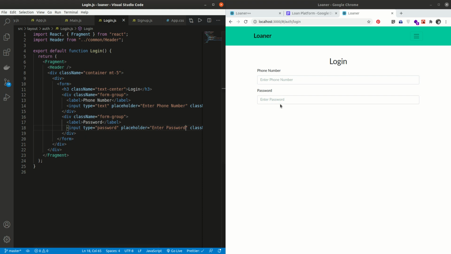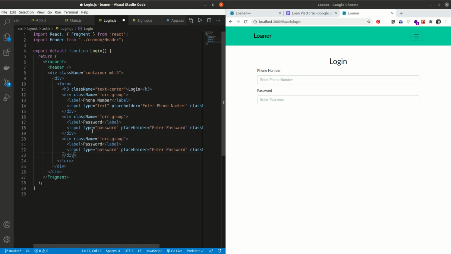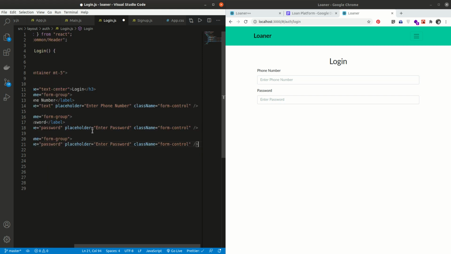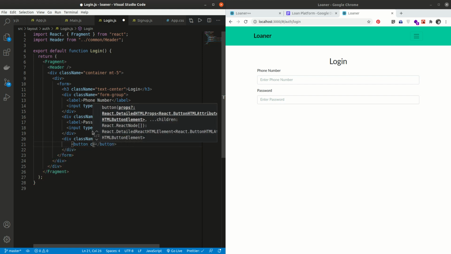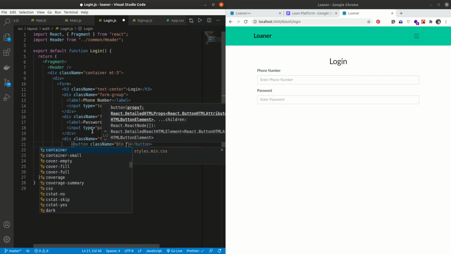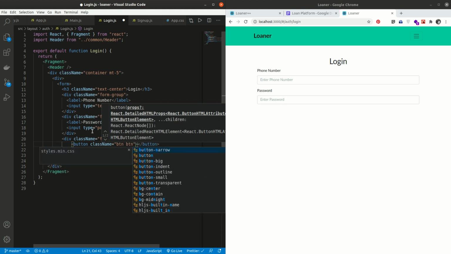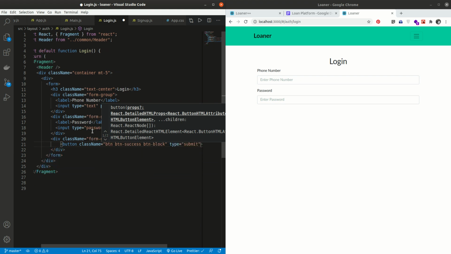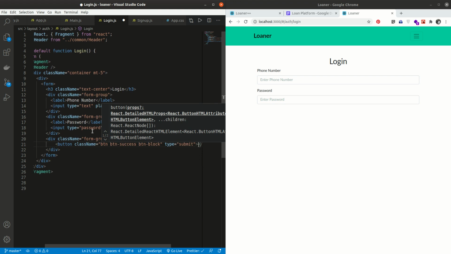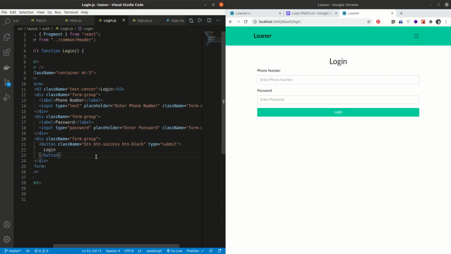So let's add one more, which is going to be our button. We don't need a label for that, and let's just give it a button element directly. So our button, let's give it a class name of btn, and btn success, and let's make it a block. Right, and the type, let's submit. Okay, so if we save this, this is what we have at the moment.